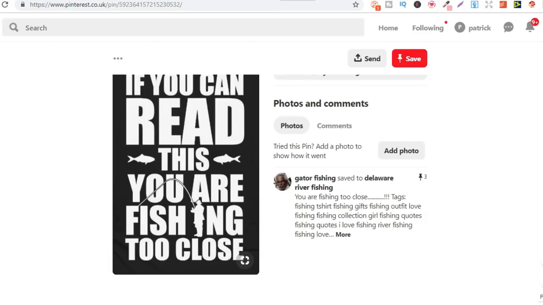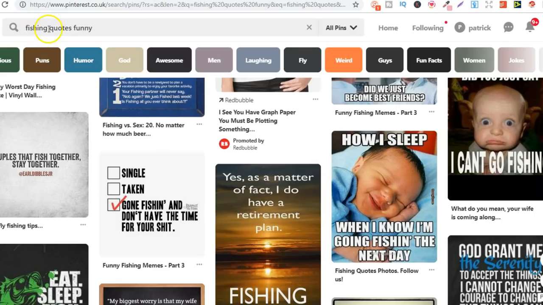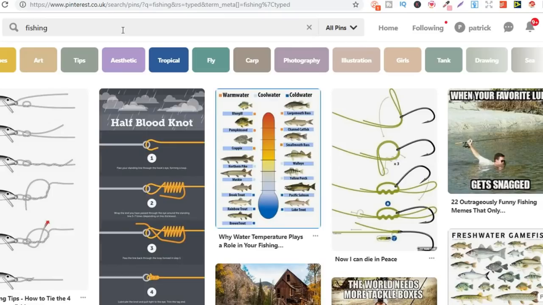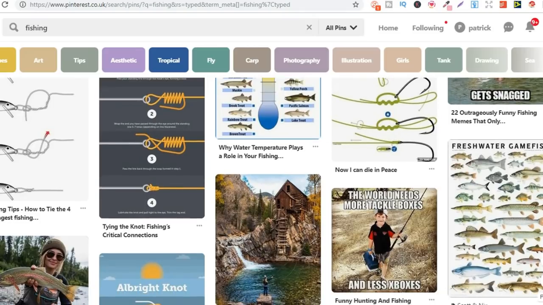So this is what I literally would do. So I'd put in the keyword fishing. You don't even have to use quotes. You can just put in fishing and see if anything comes up. But depending on what niche I'm doing, obviously the keyword is going to change. But this is all I do. I do this on most niches.